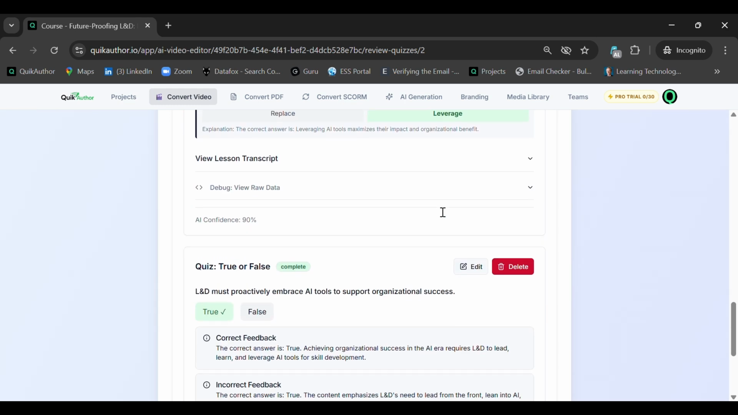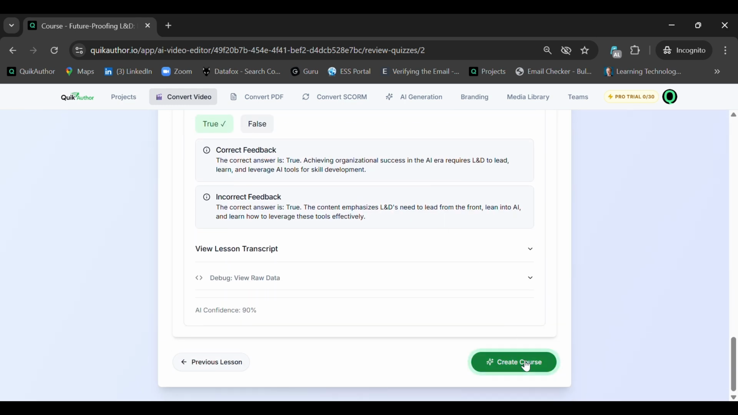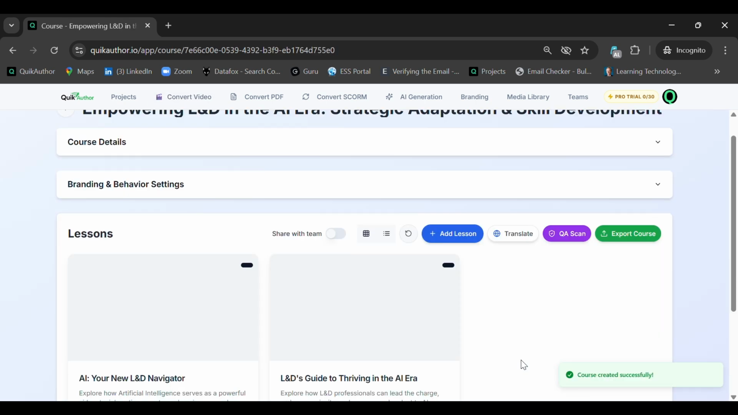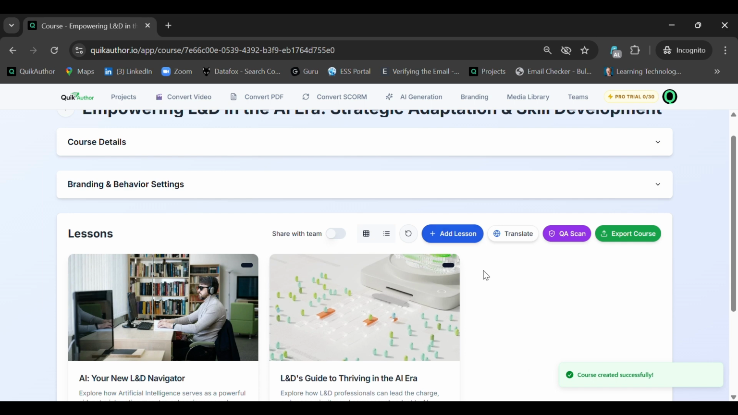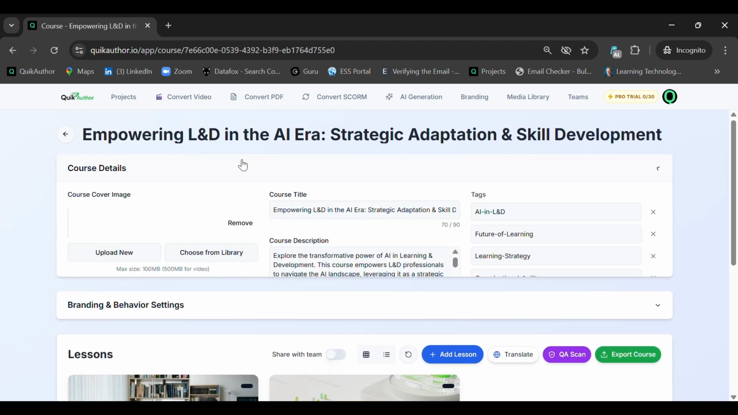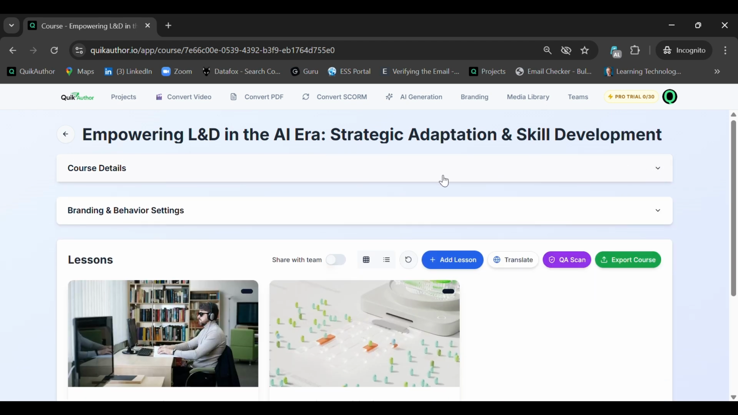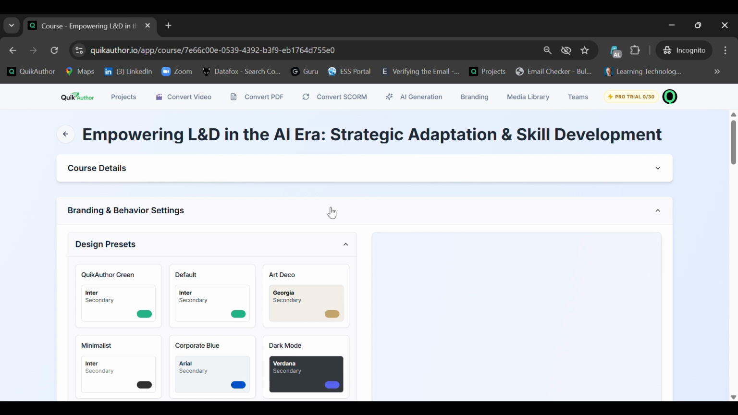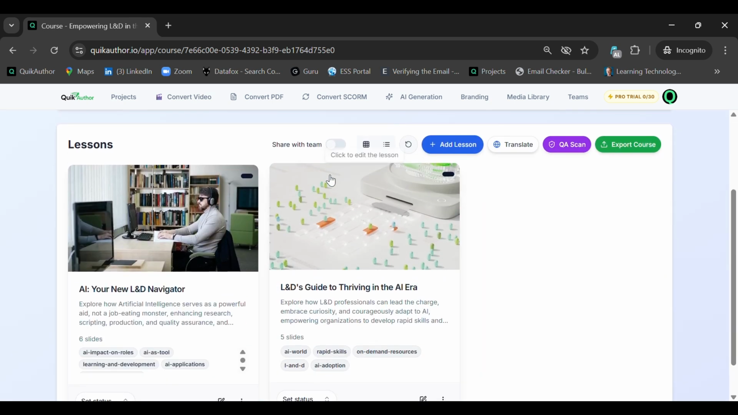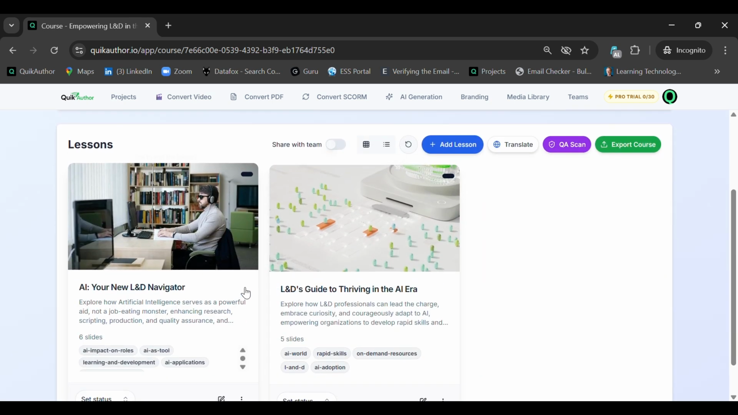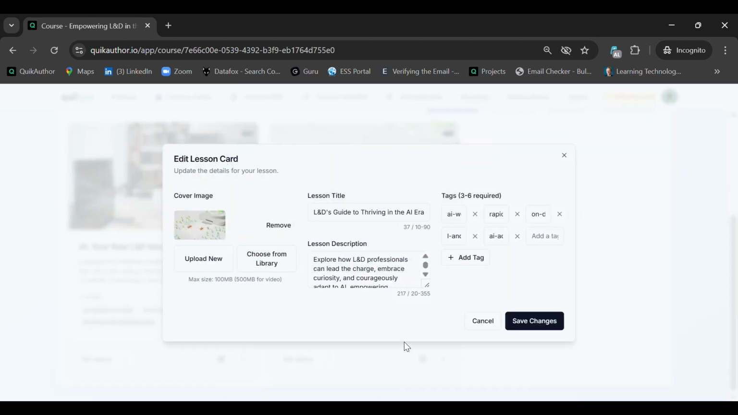So we're happy with all of this. We're just going to go ahead and create our course now. Perfect. So here's our course. We've got the title, all the details, our front cover, our tags built. We can edit all of that. We've got all of our branding settings where we can change the look and feel of our course if we want to. We've got our two lessons, both with unique covers, lesson titles, descriptions, and tags for searching capability.